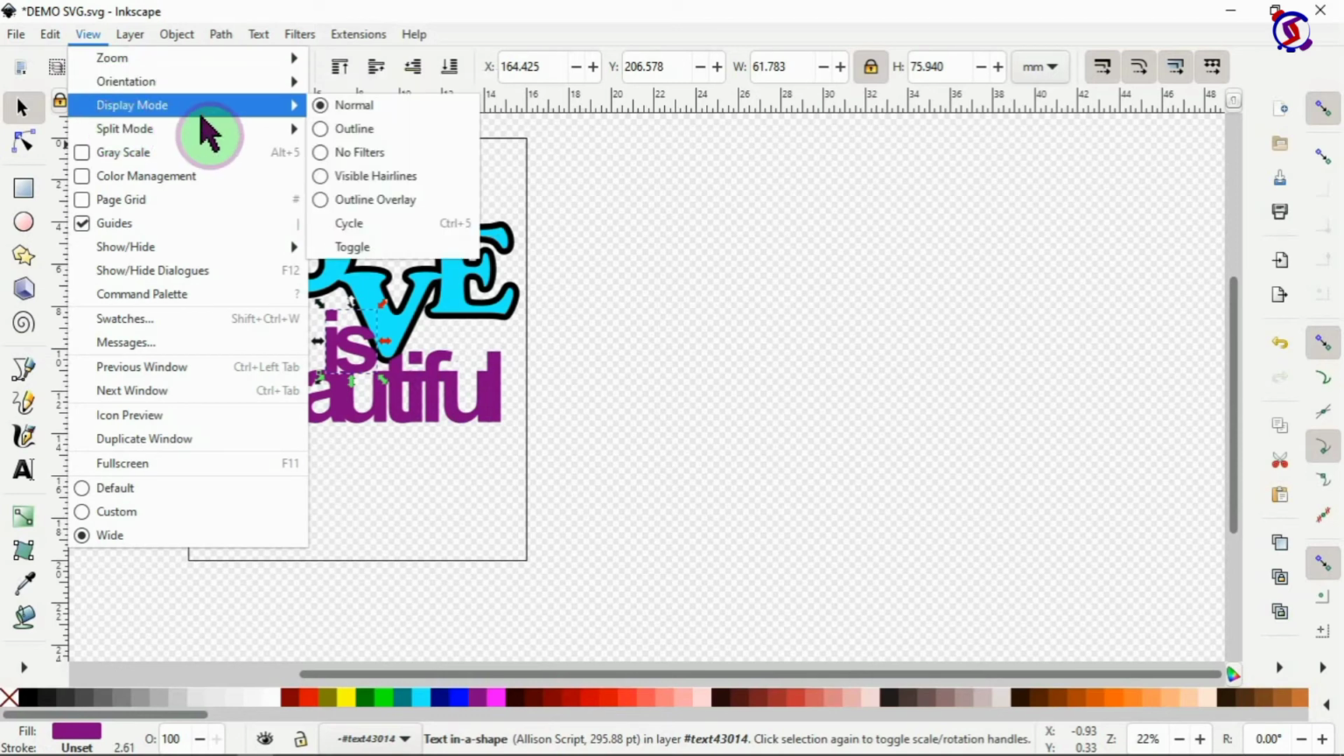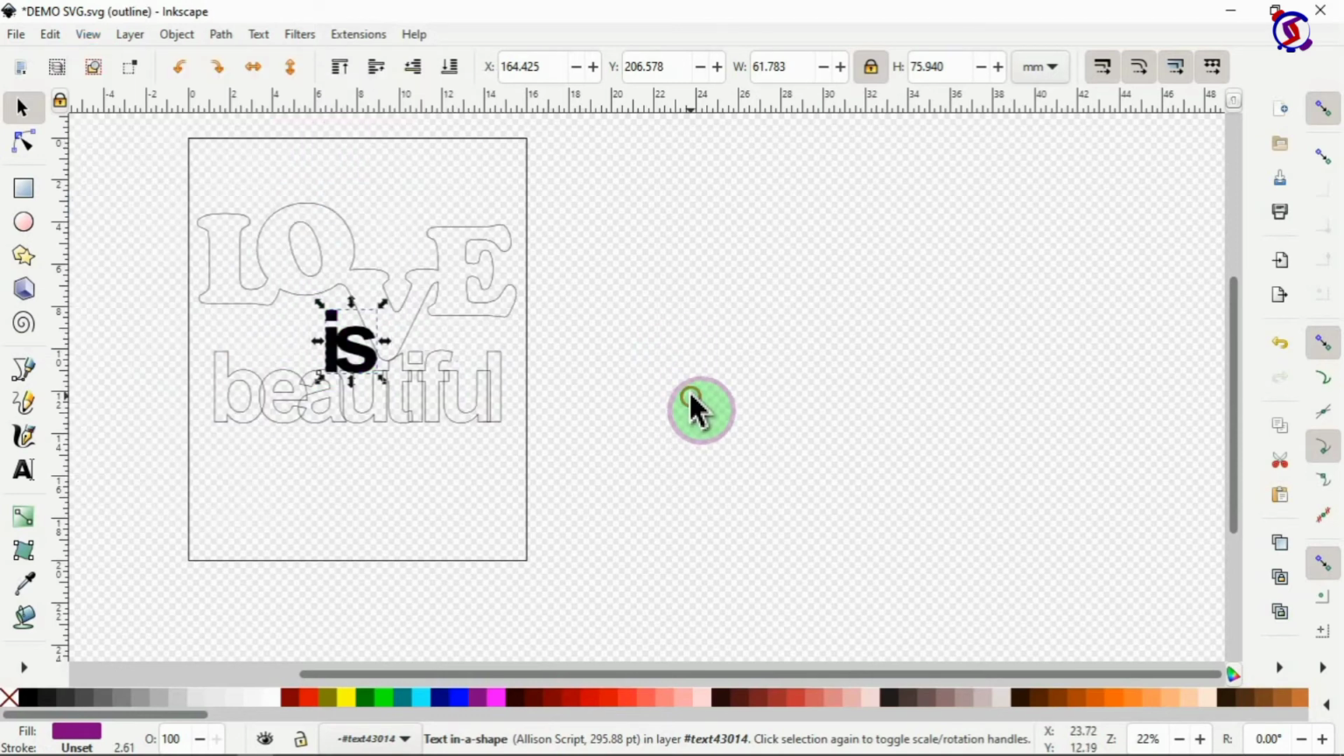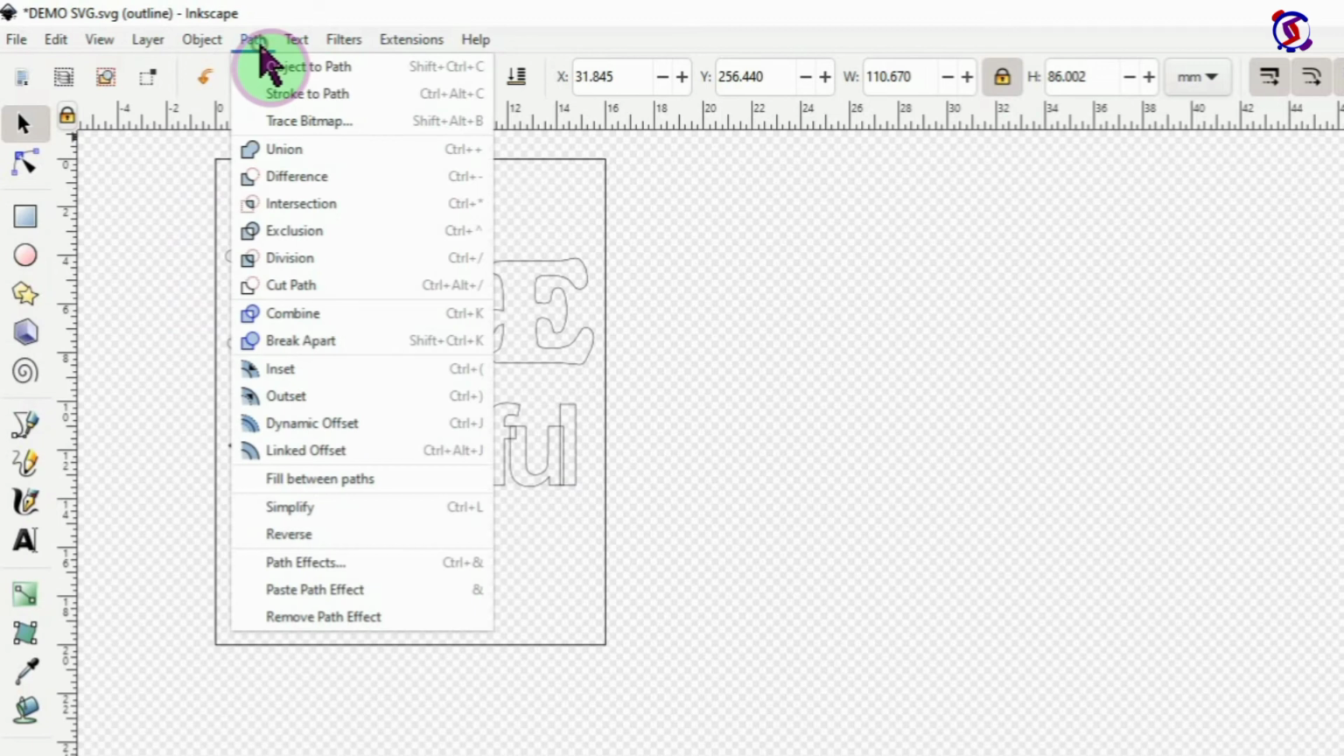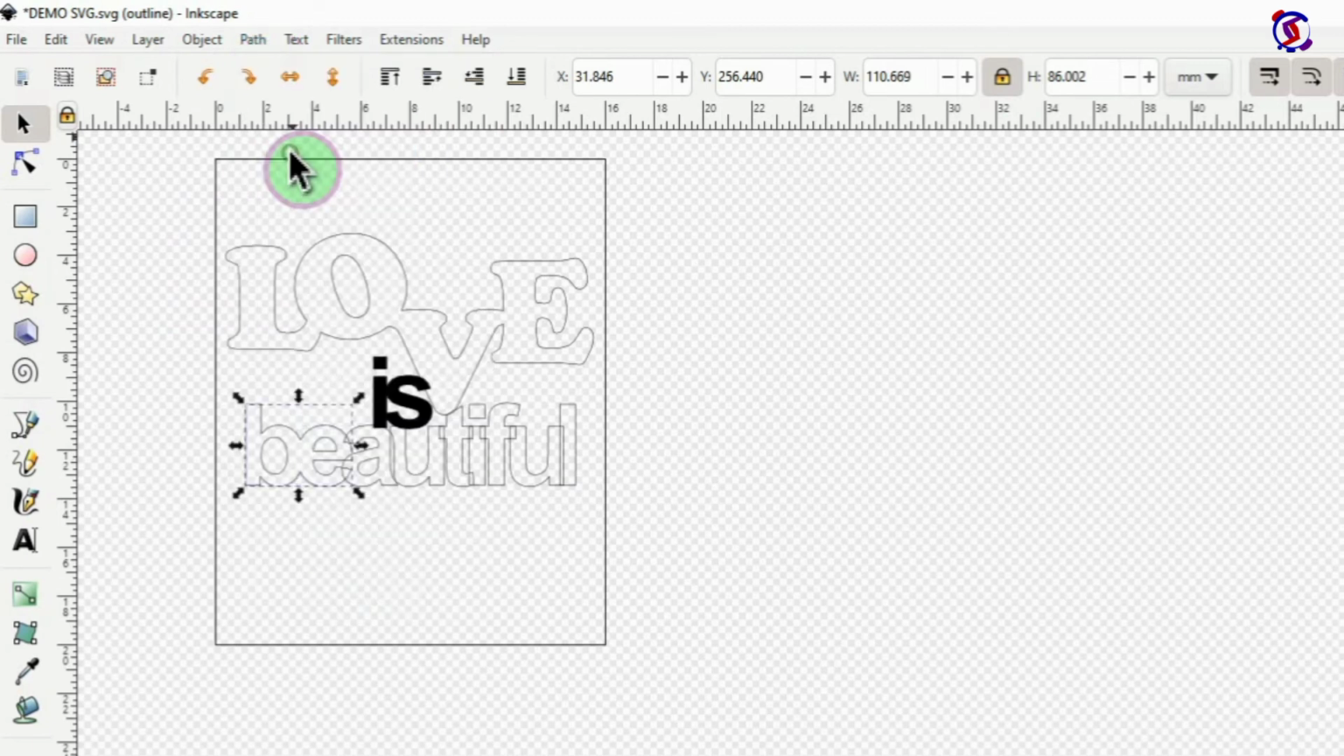View, display mode, outline. Now you can see the overlapping in the beautiful, the B, the E, A, U, T, I, F, U, all of them are overlapping each other. So I pick the selector tool, I select one, I hold my shift, select the second, go to path, union. So now that's a blend. It's now one object there.